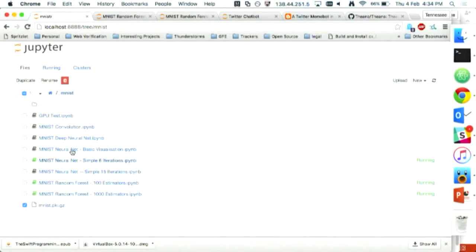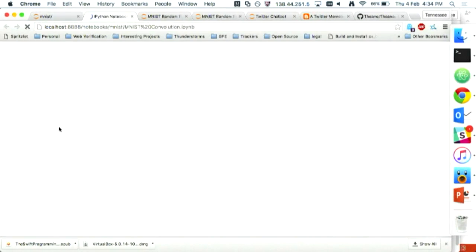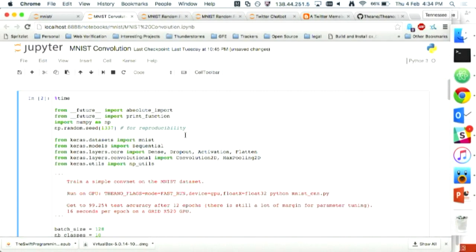Okay, so then what we're going to go to is what you would consider to be the gold standard for ordinary image processing, which is this thing called a convolution network. A convolution network essentially is a two-dimensional neural network.